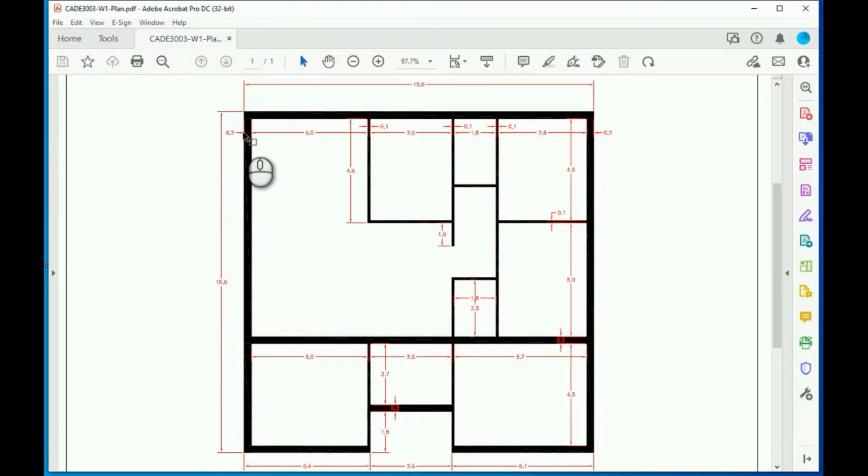So I'm gonna start with the tape measure with a shortcut of T, and rectangle with a shortcut of R, and line with a shortcut of L. So I'm gonna use T, R, and L a lot in this file, right? So it's a 15 by 15 rectangle. The thickness of the exterior walls is 30 centimeters. The interior ones are 0.1, right?